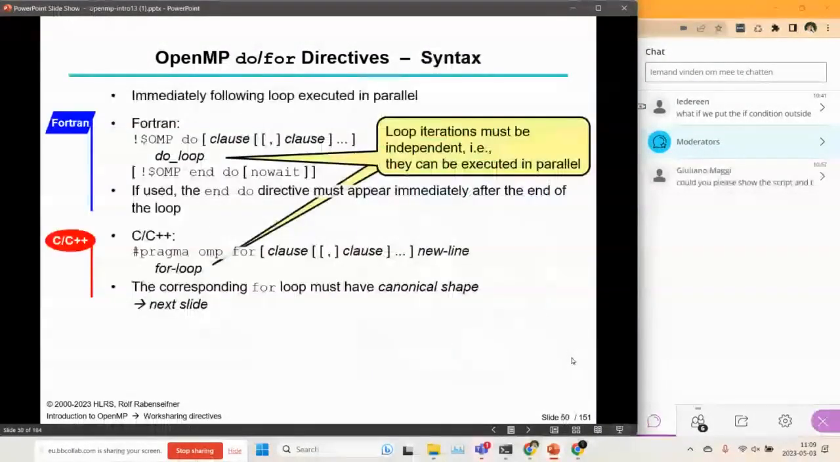Okay, so again, the syntax is very simple: OMP for, OMP do, with some clauses. One thing which is important is a distinction between Fortran and C, C++. The do loop in Fortran is pretty straightforward. You have an iteration variable, you specify the first value, the last value, optionally a step. That's it. That's your do loop in Fortran. End of story.